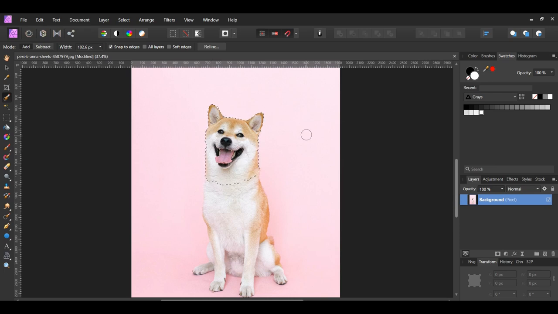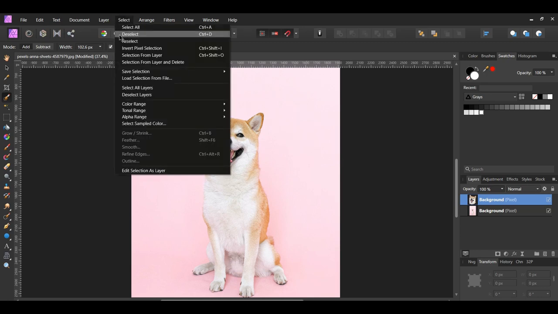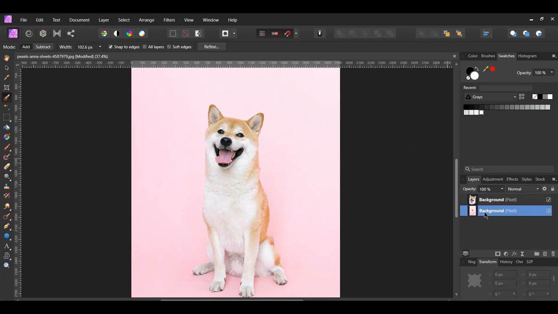Once you've selected the head of the dog, press Ctrl and J. This will take the selection of the head and place it onto a new layer. Then press Ctrl and D to deselect, or go to the Select menu and click Deselect. Select the original image and press Ctrl and J to duplicate it, or right-click on the layer and select Duplicate.